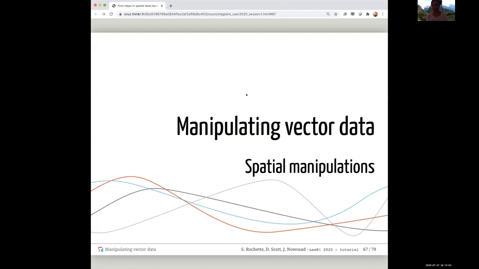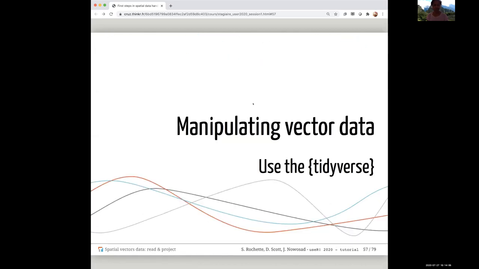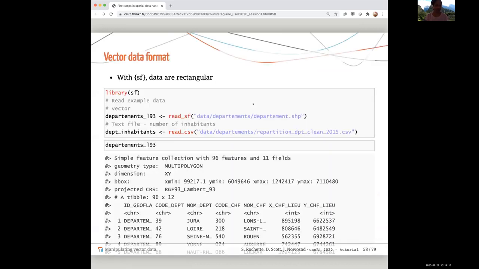Sorry. Okay. I'm going to try to get through this as quickly as possible. So now we're going to talk about, am I on the right one? Or is this yours? I'm sorry. Let me go back. Okay.